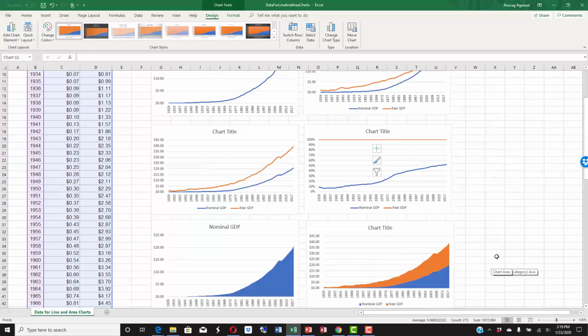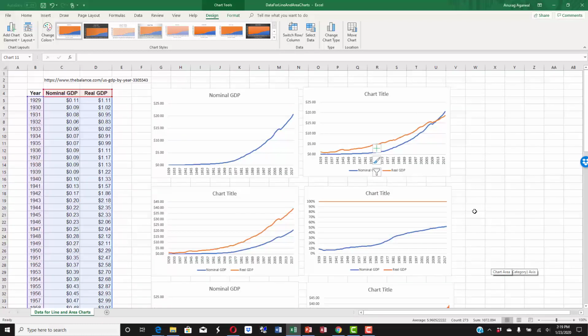So that's how we do line charts and area charts. So that's the end of this tutorial.